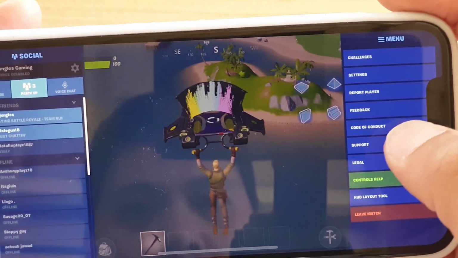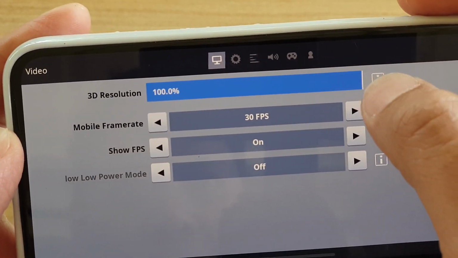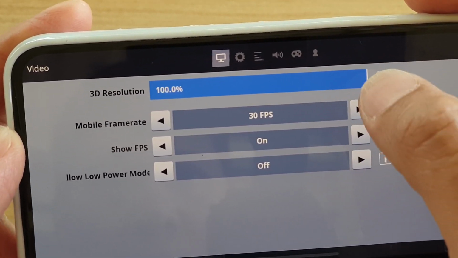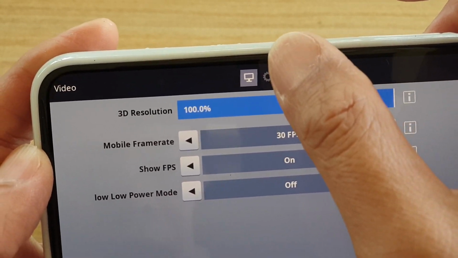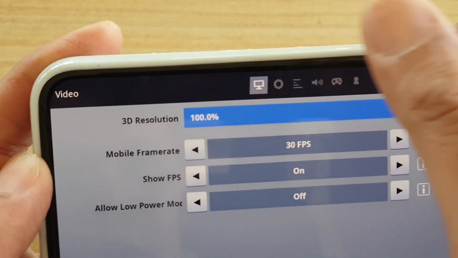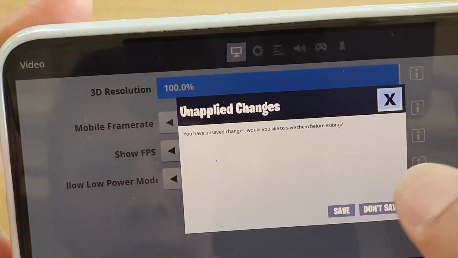So I'm just going to check the settings. I'm going to settings and then graphics. So it's 30 FPS at the moment. I can only choose 30 FPS at the moment, depending on the settings that you choose. So there it is, 30 FPS, and save.